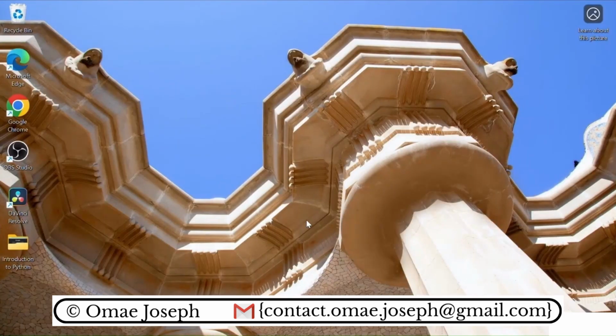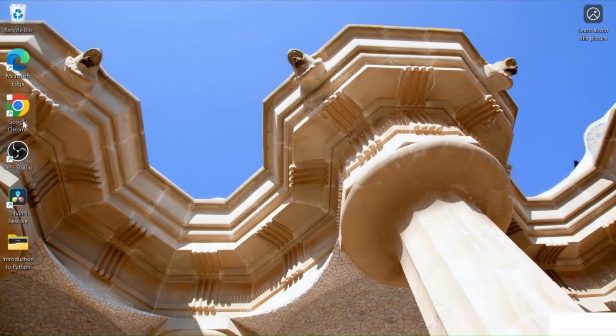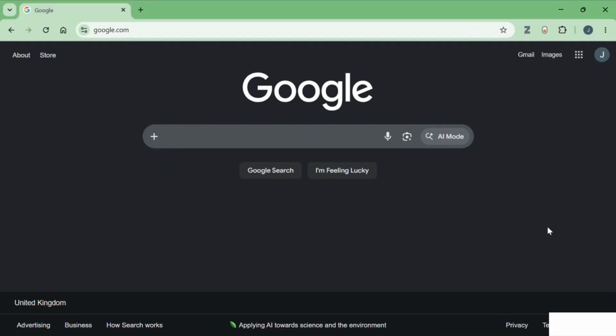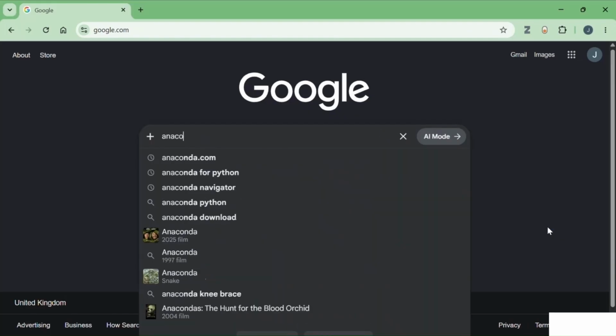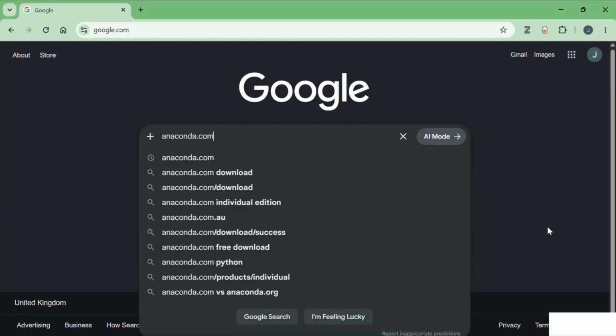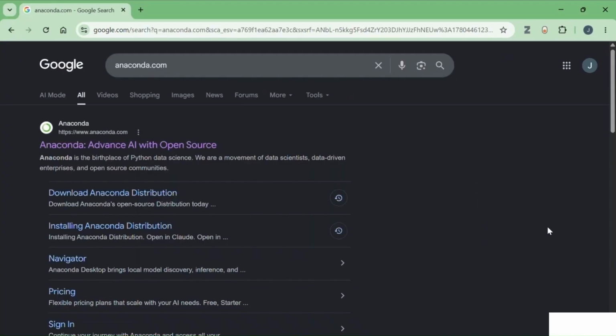So first things first, we are going to go to Google Chrome or whichever browser that you are using, and then you are going to type anaconda.com because this is where we are going to download this app from. And then you will click enter, and now you're going to come to this site. You're going to pick this first one here because you want to check that carefully.